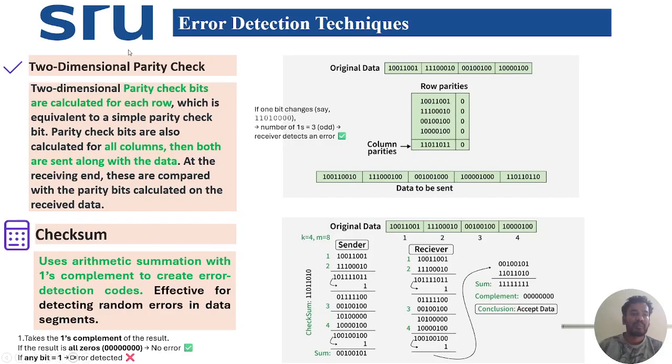So coming to the two-dimensional parity check, the data bits appear in different sets like one, two, three. There are four sets of data. Two-dimensional parity check bits are calculated for each row, so the data should be aligned as rows, and in each row we need to compute the parity.